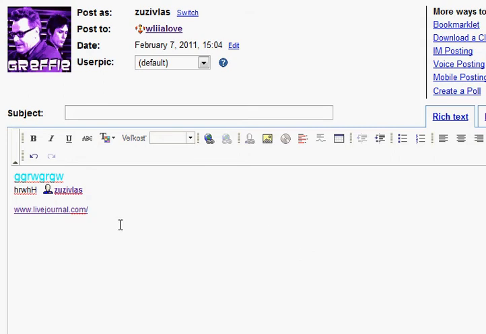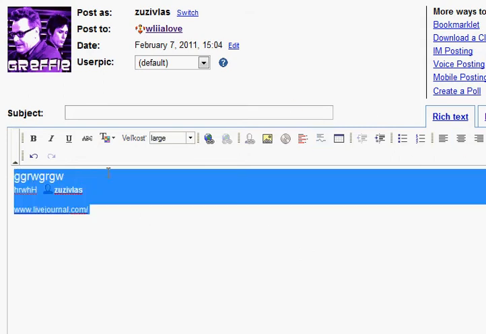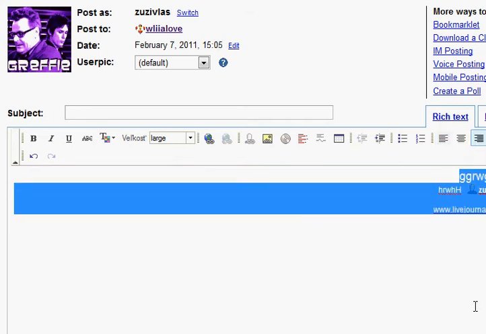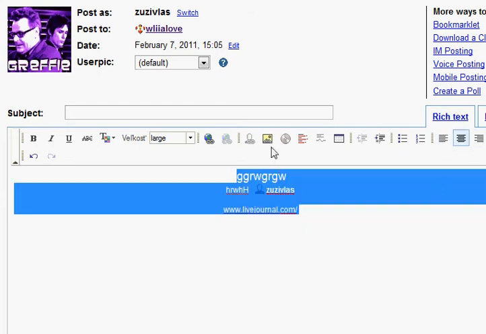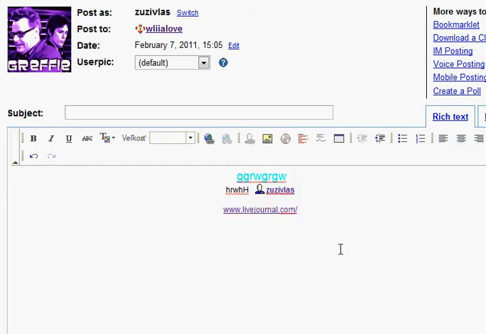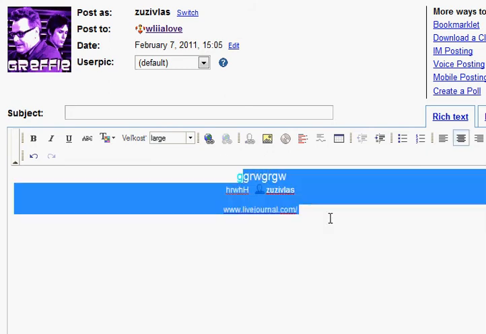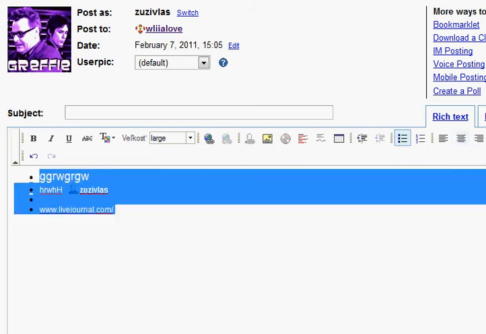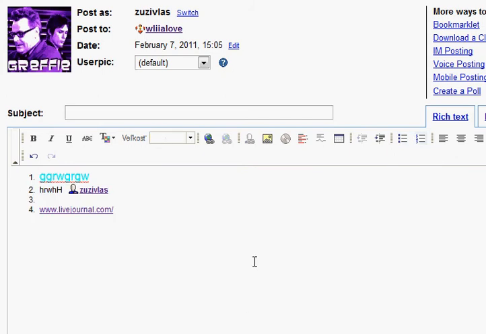Other things you can do, you can change the layout, if it should be on the right or on the left, or if it should be aligned in the middle. You can also choose, just like with any word processor, so that it's in points, so that it's in numbers, whatever.